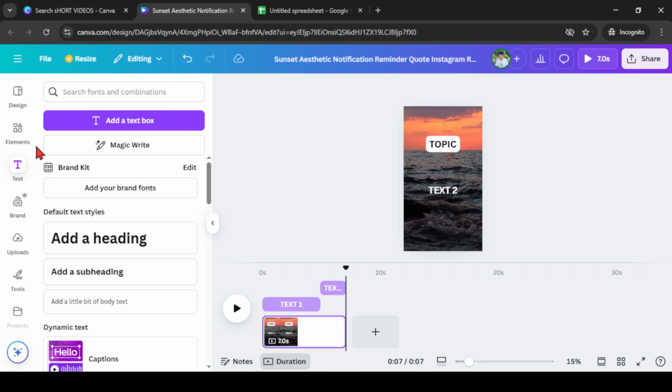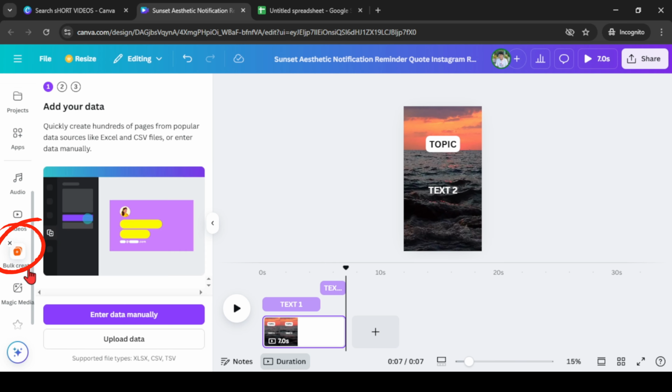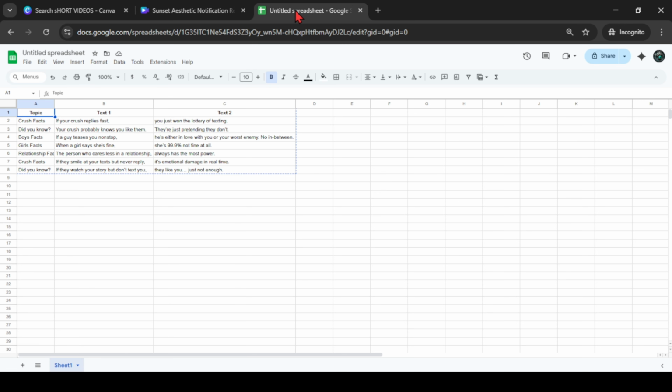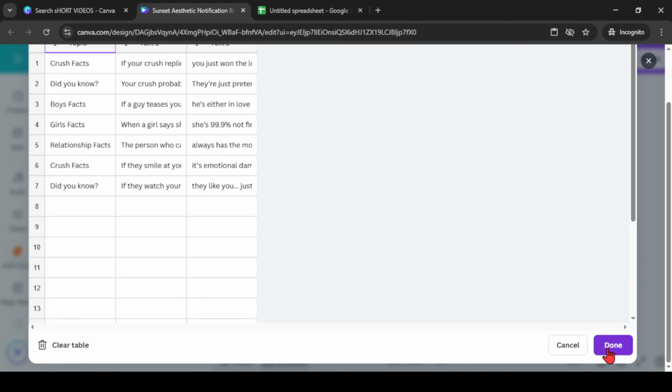Next, head over to the left side, scroll down, and find the bulk create option. Here, you can enter your data manually or by copying and pasting your topics. Also include the titles like topic, text 1, and text 2. Then click done.